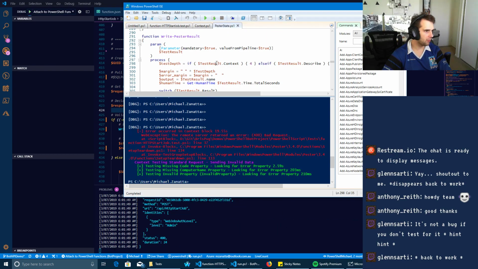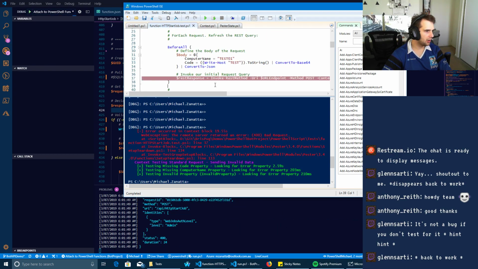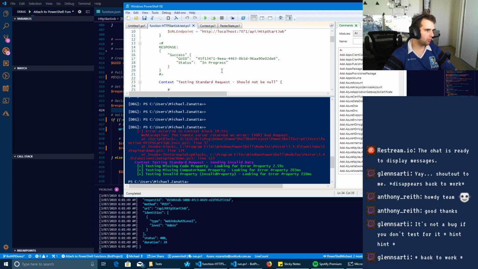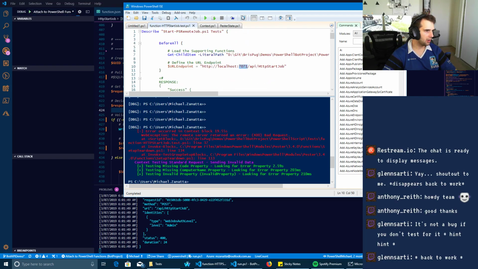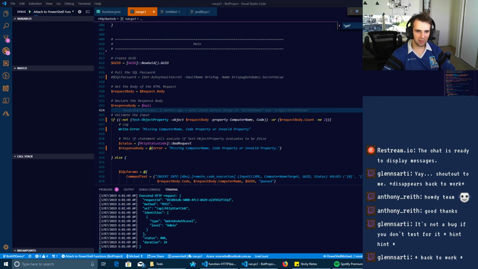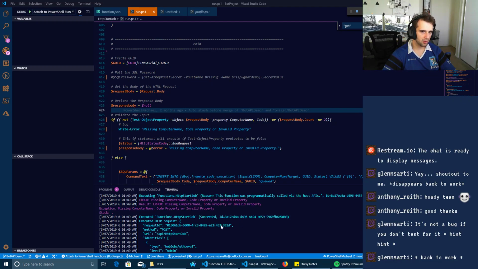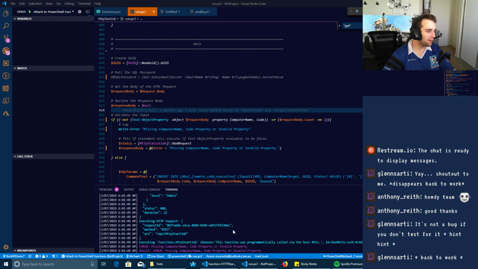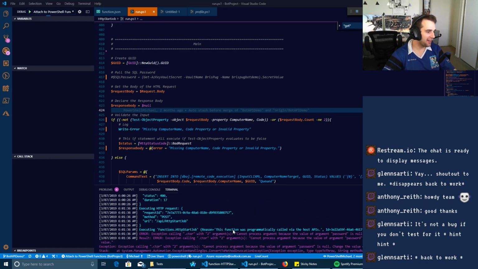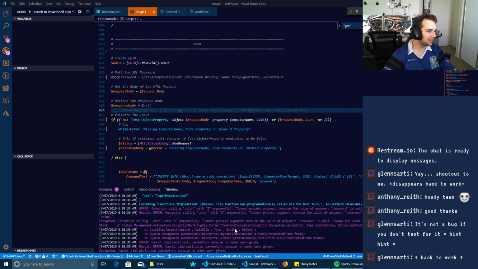Yeah, there's something wonky about that now. Why? Why is it now? Let's just quickly troubleshoot it. It's not a bug if you don't test for it, hint hint. Yeah, I know. But the problem is, it was working and now it's not. We make one change to the function itself, and then everything else just completely explodes.